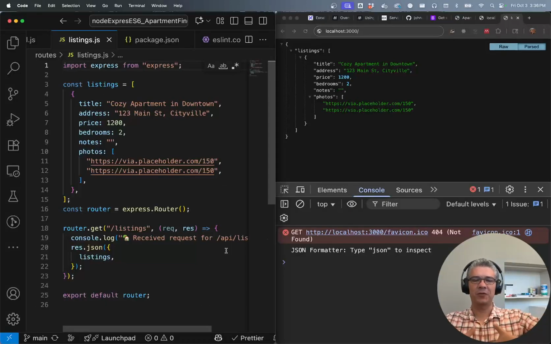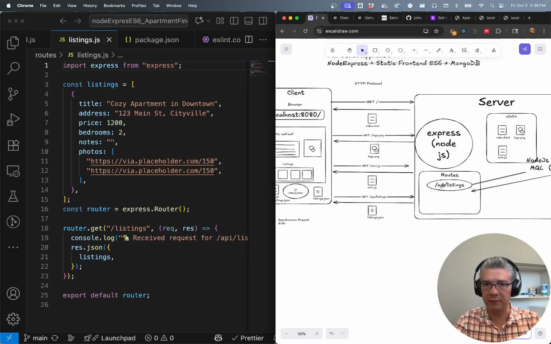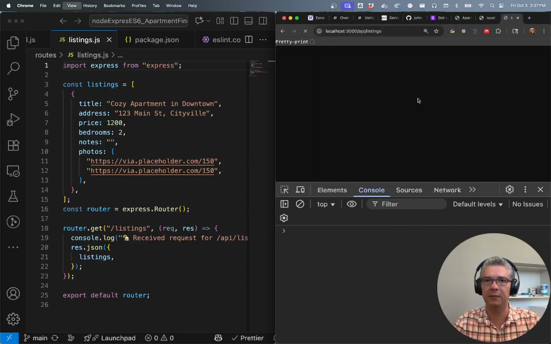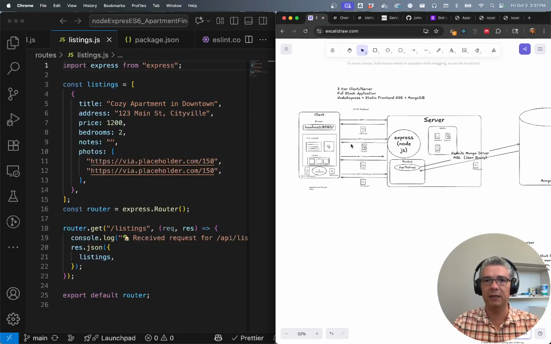Good. Hi again. In the previous video, we created the first route, which is right now not connecting to Mongo, but returning the listings. And you can see that here on my data endpoint. We are working on the general application using this full three-tier full stack. For the moment, the client is done.